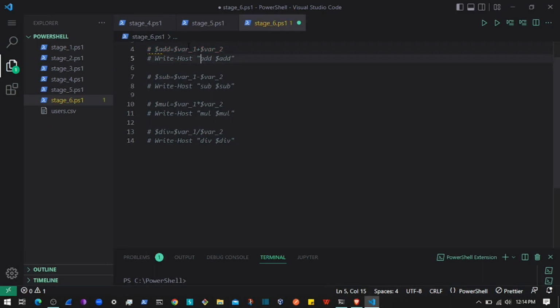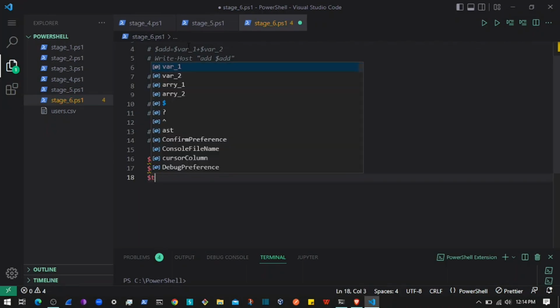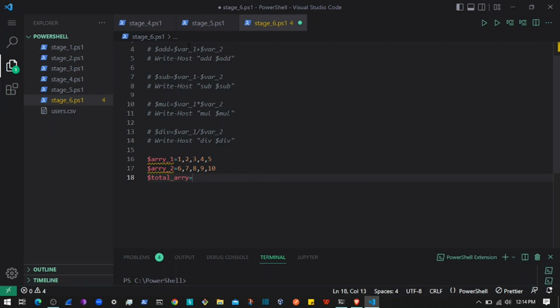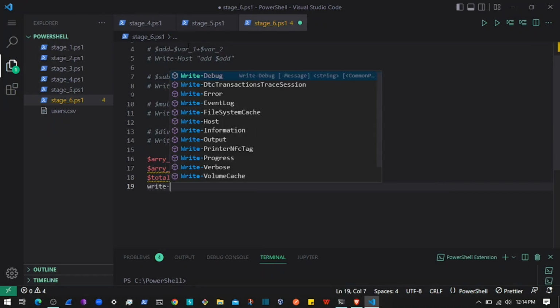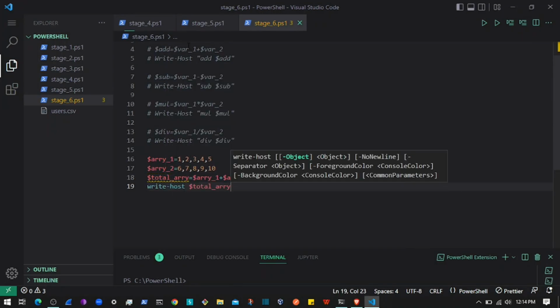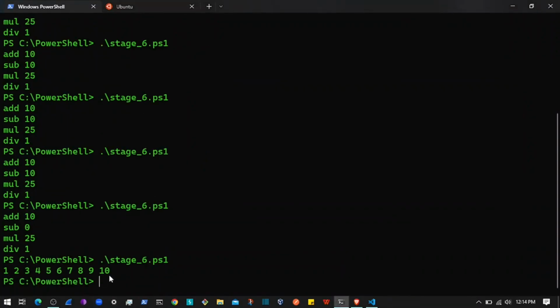So let's create an array. Let's call it array1 is equal to 1 2 3 4 5, and I will create another array, array2, and assign 6 7 8 9 and 10, and I will create total_array. We're going to be appending array2 to array1. So it's that simple in PowerShell, array1 plus array2, and then just Write-Host the total array. And if I save this, come here and execute, as you can see it did append array2 to array1.